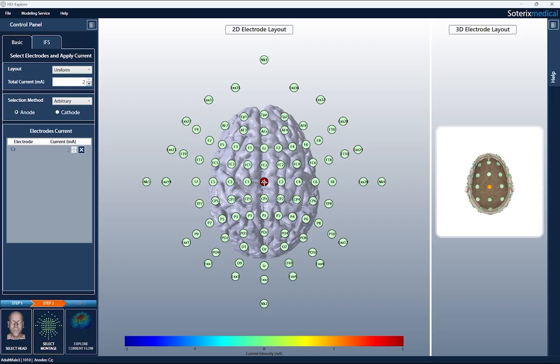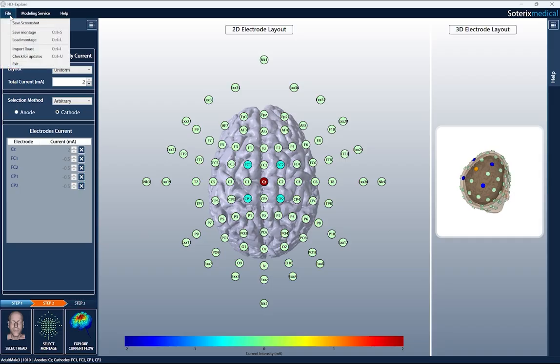We will use CZ as the anode. Now, select the cathode radio button in the selection method box and click on the 4 cathodes you want to use. In this case, we'll use FC1, FC2, CP1, and CP2. Notice that under the uniform setting, HD Explorer automatically splits the total current based on the number of cathodes selected. If you want to save your montage for later analysis, you can simply go to File, then Save. When you open the program again, simply go to File, Load, and load the saved montage file.